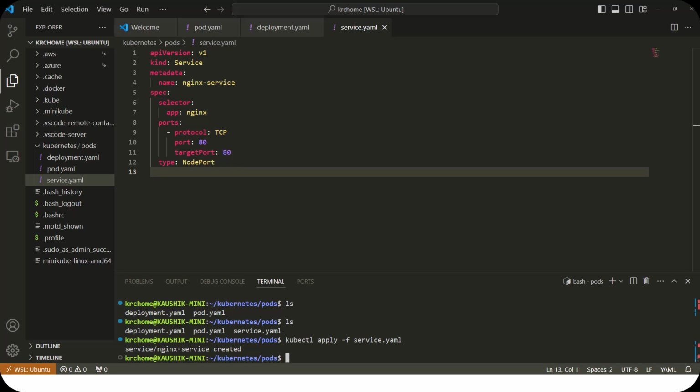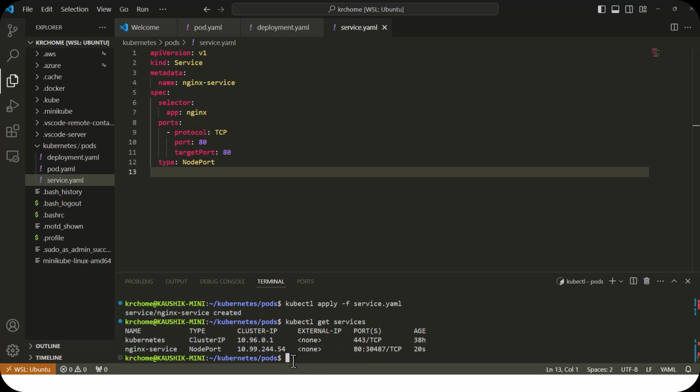And now I can give this command kubectl get services. Now these are my services, Kubernetes and nginx-service. Type is there, cluster IP and external IP none, ports there, age. So basically that marks the end of this lesson on deployment.